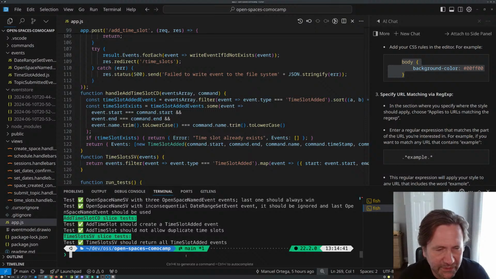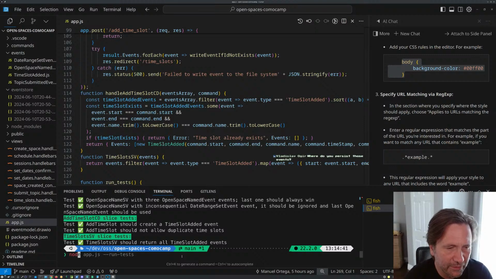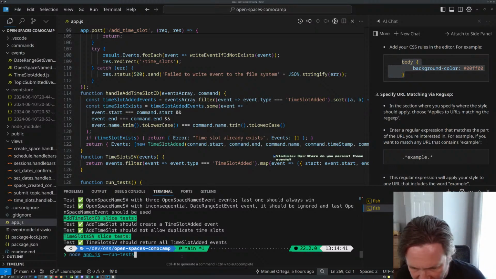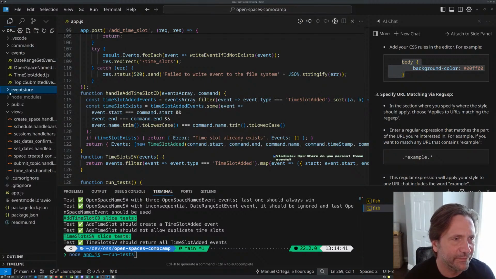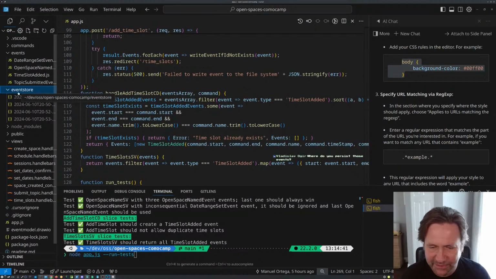And now, since we have all this running, let's see what the application looks like. So let's just run node. Where do you persist those events? Ah, the events are literally sitting here in the event store, the directory. So it's a file-based event store.